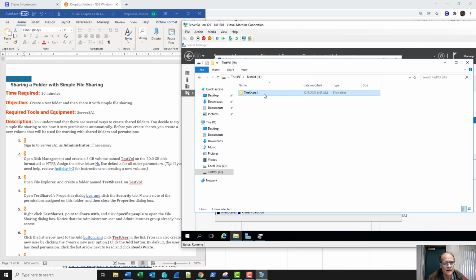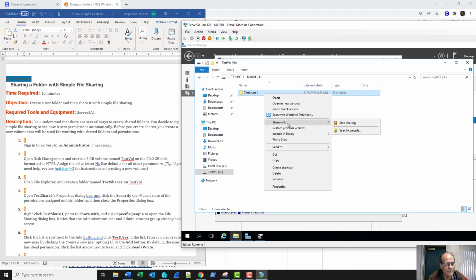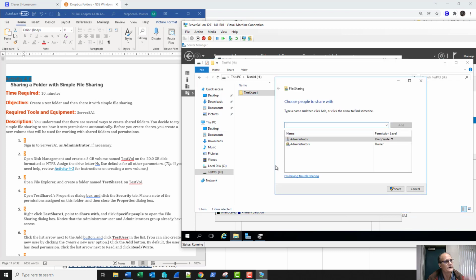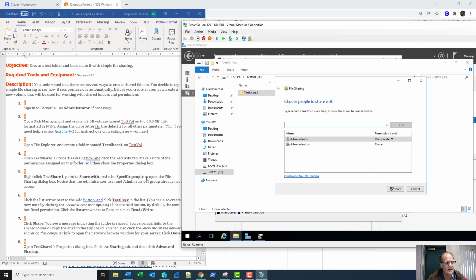Again, I'm going to right click on the folder and I'm going to come down to where it says share with, and I'm going to point to specific people. By default, the administrator, because that's how I'm logged on, and the administrator group, notice the difference in the little icons, an individual person and two people, already are going to get access. I'm going to click the little list arrow. It's right here.